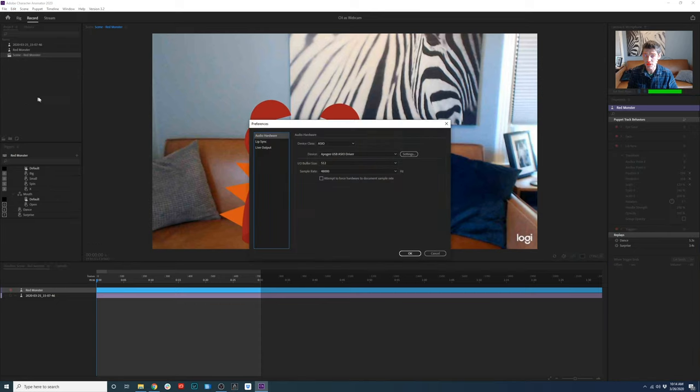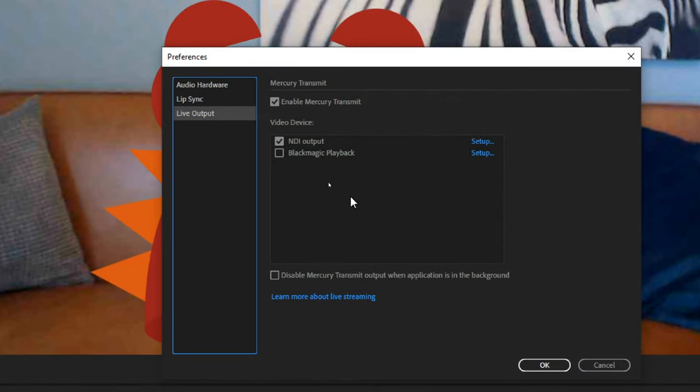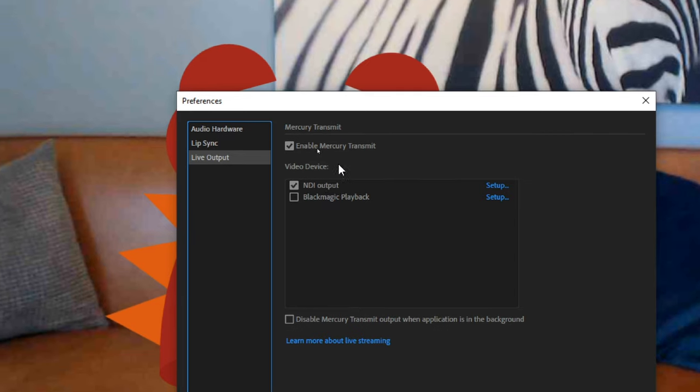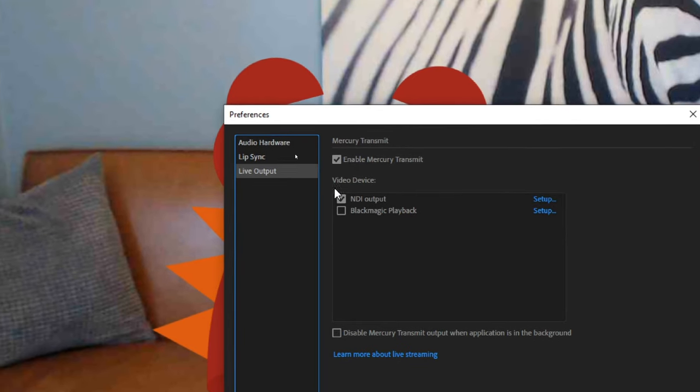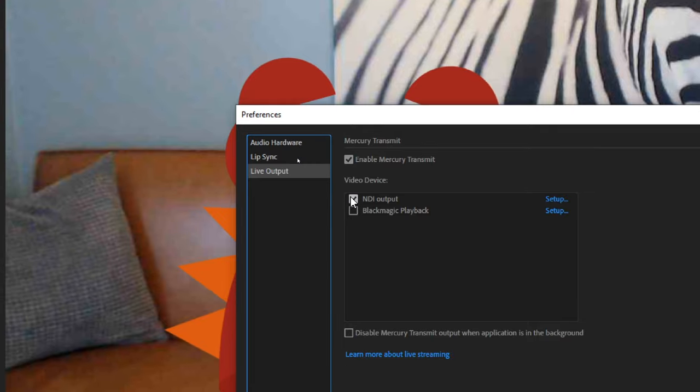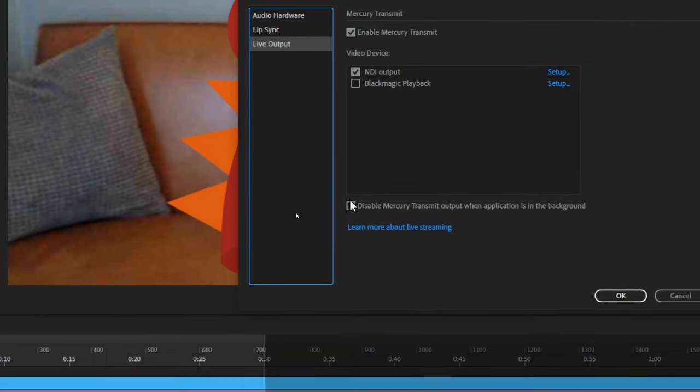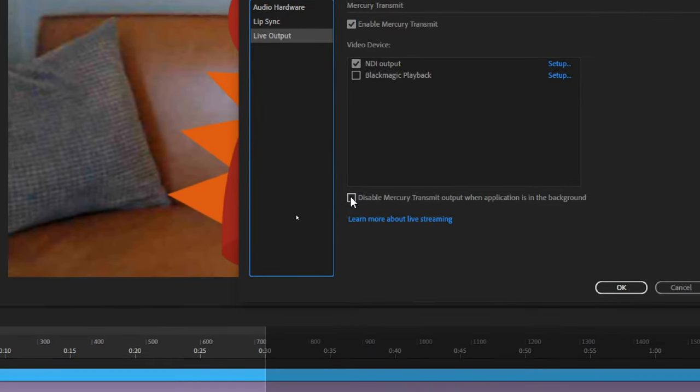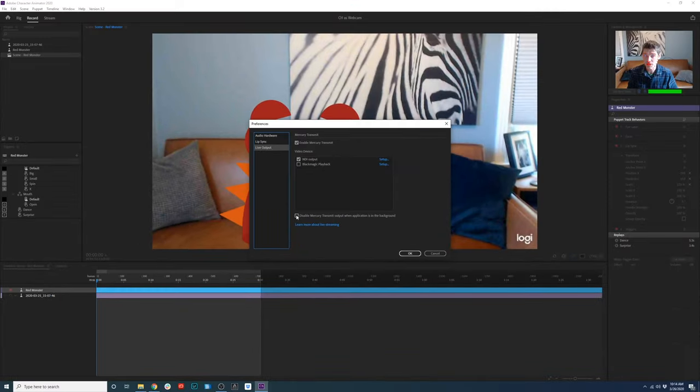So here's the preferences. I'm gonna go to live output here. Let me zoom in. And you can see that since I've installed the NDI plugin, that NDI output is on. Make sure this is checked, and then this, disable Mercury Transmit when the application's in the background, you want that unchecked. That can be helpful sometimes, but in this case, if you have, say, a web browser in the front, the character's not gonna move, so you want that unchecked.